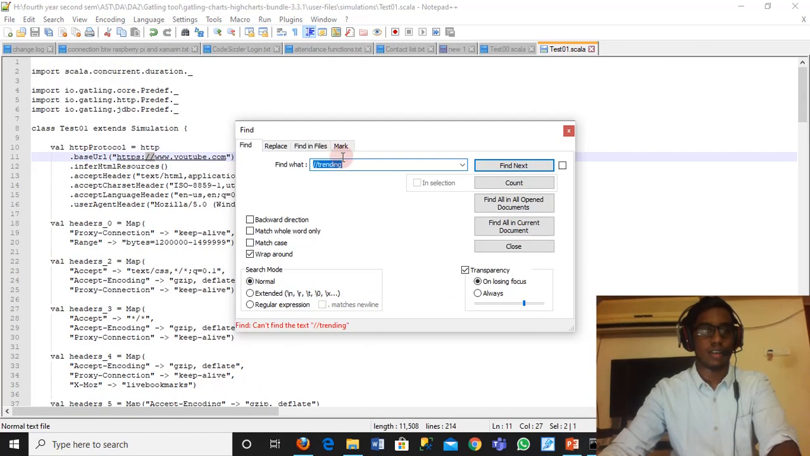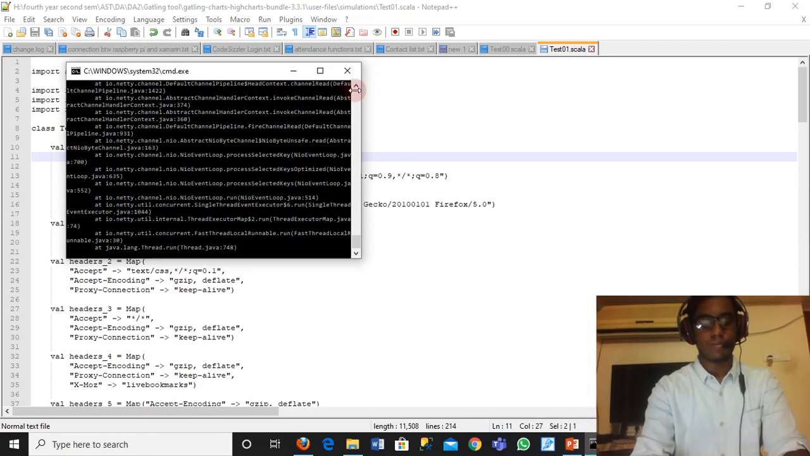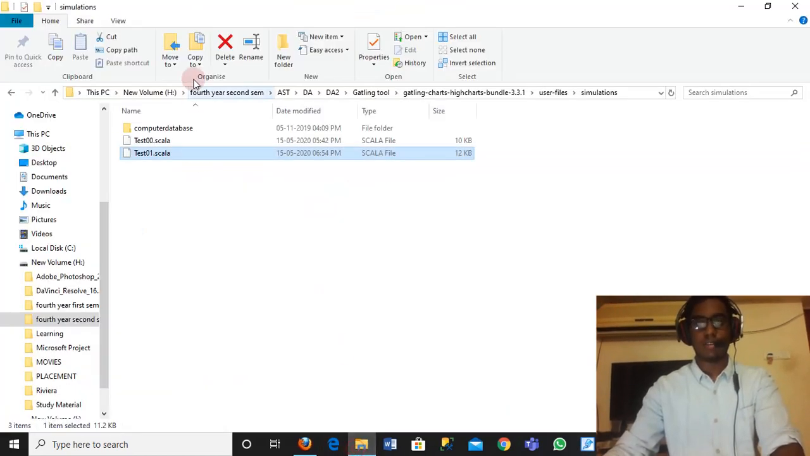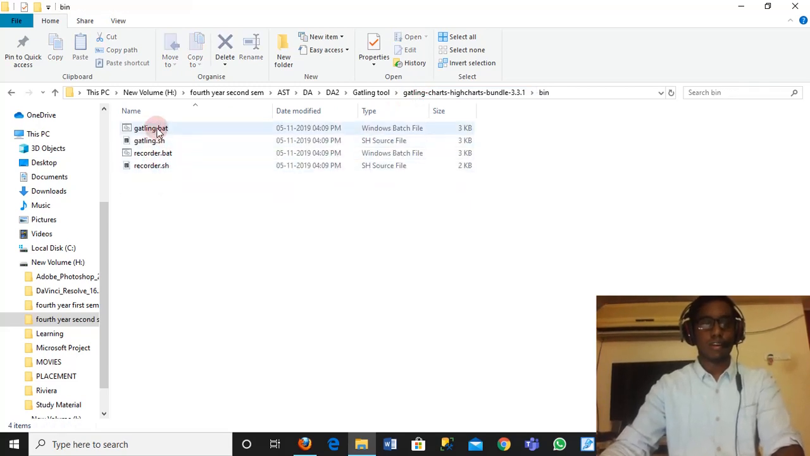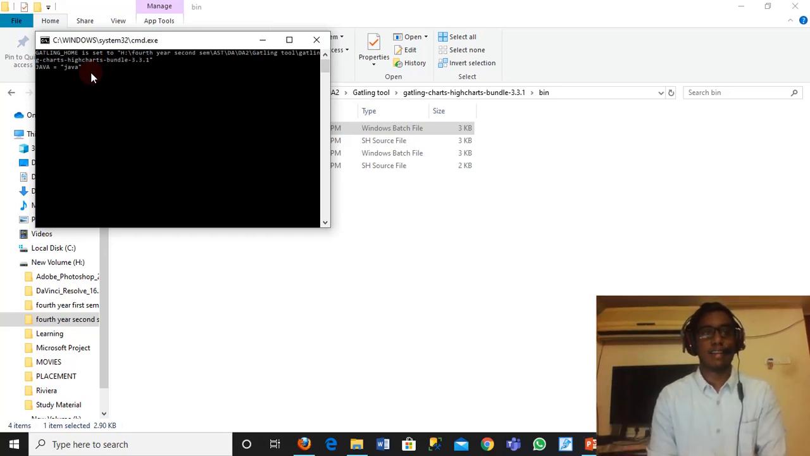Here there's a tag, right? Trending. So now I have found the Scala scope, Scala coding. Now what I do is close this command prompt. Okay, it's compiling. It takes a couple of seconds to compile.